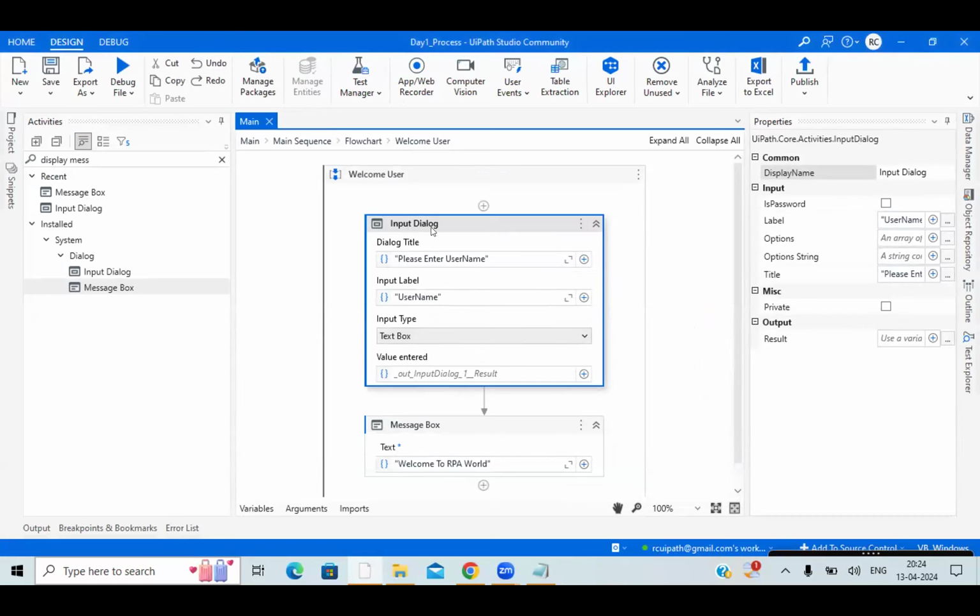Okay. So what we have to do? We need a variable to store this. So how to create a variable? There are two ways. First we'll see the first way, and in the next example we'll see the second.